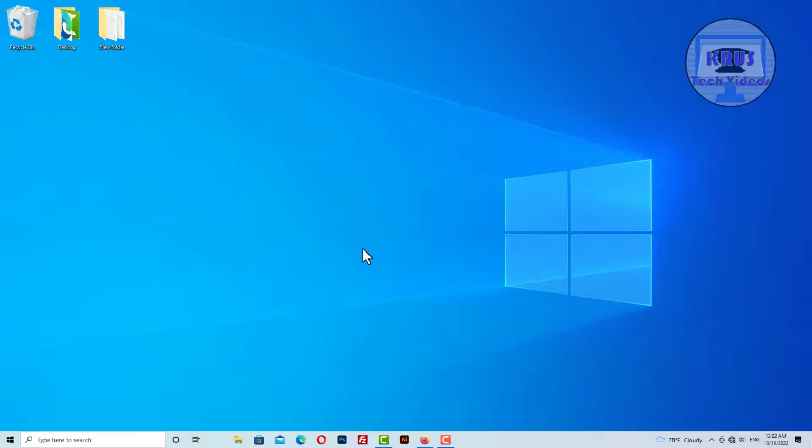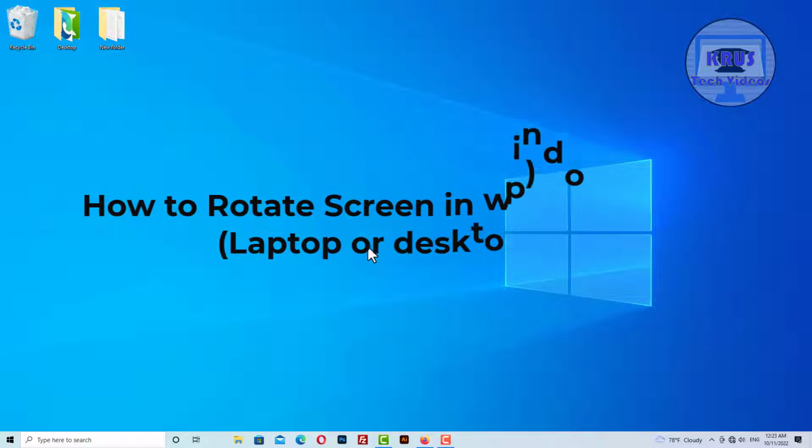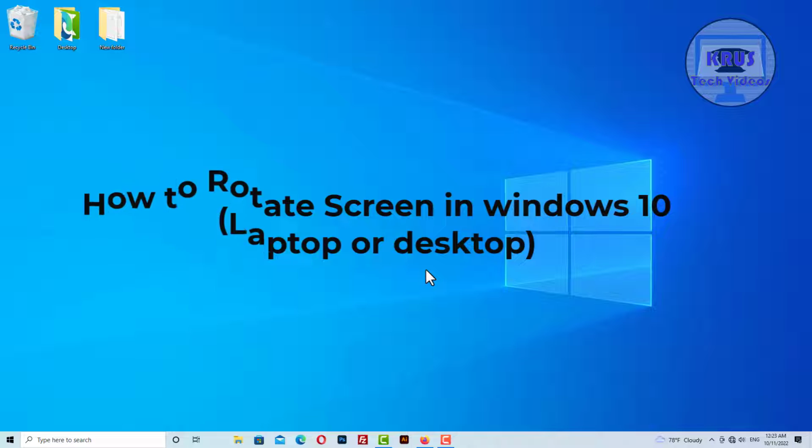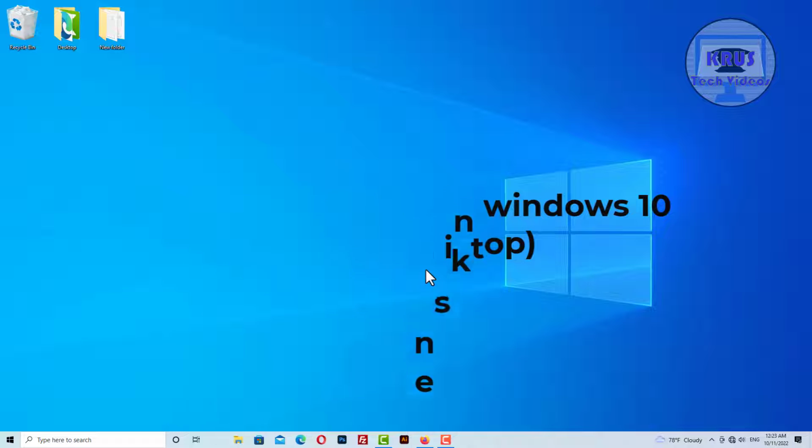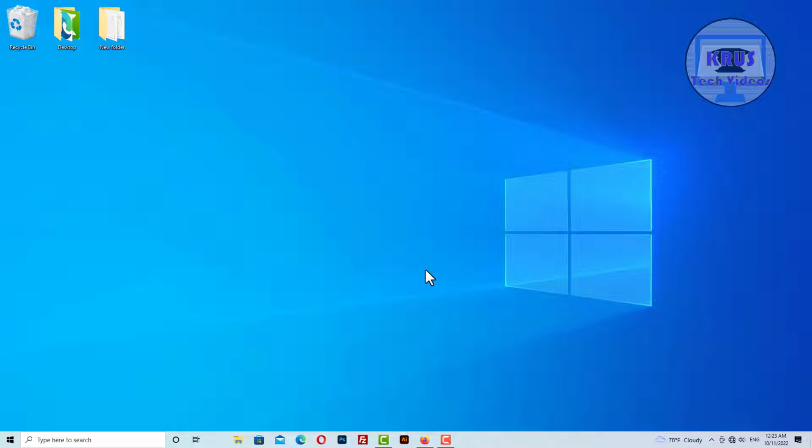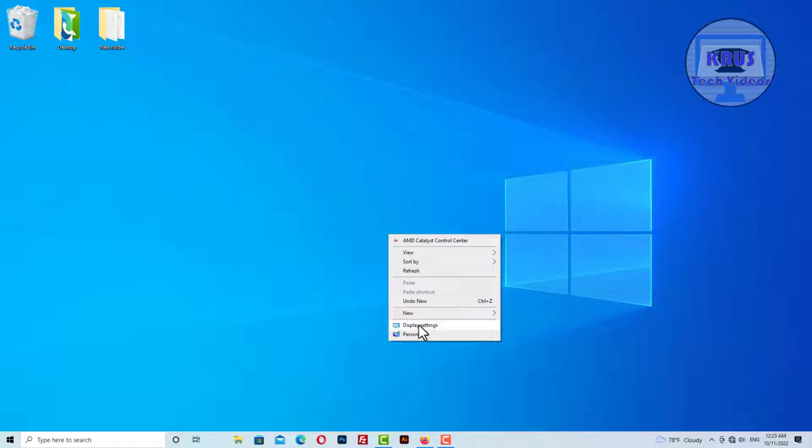In this tutorial, I am going to show you how to rotate the screen in Windows 10, laptop or desktop. Without further ado, let's jump into the video. Now, right click on an empty space on the screen and select the display settings.